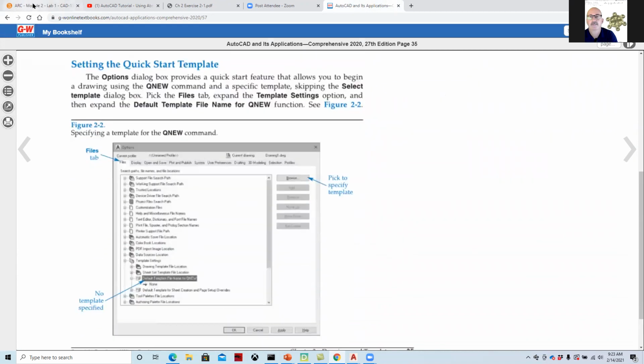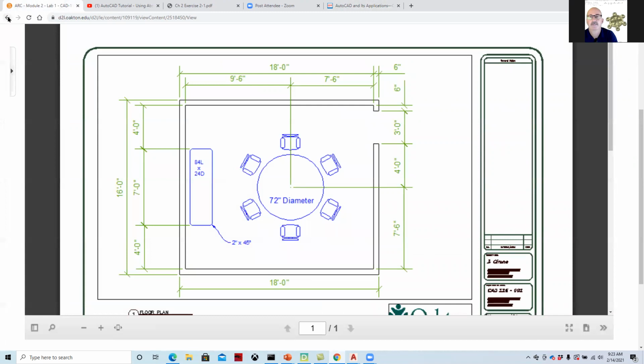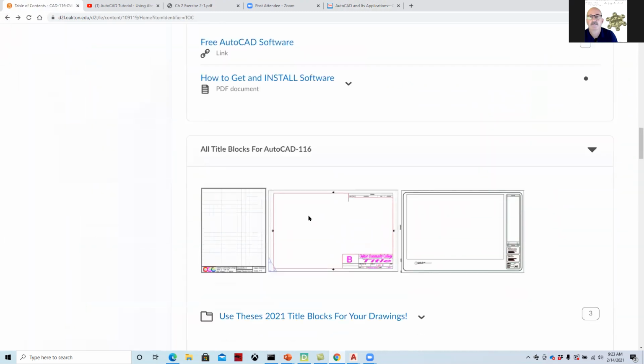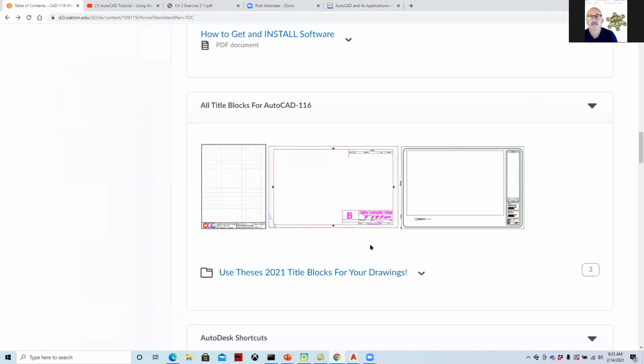The templates that we will use are right here in our lesson objectives. We have all these different title blocks, and you can just download those. Those are the plate drawings. This is the mechanical drawings. And these are the architectural drawings.